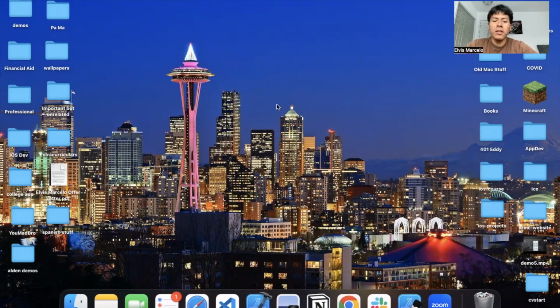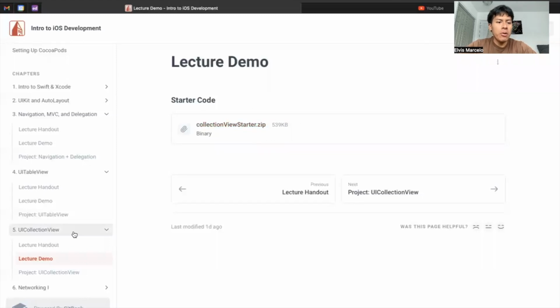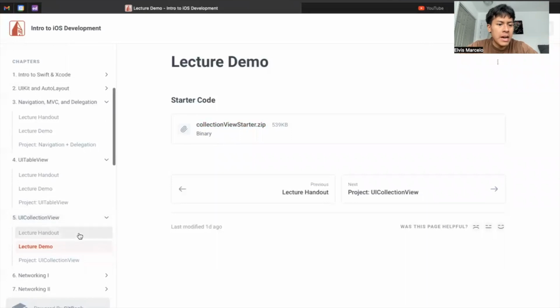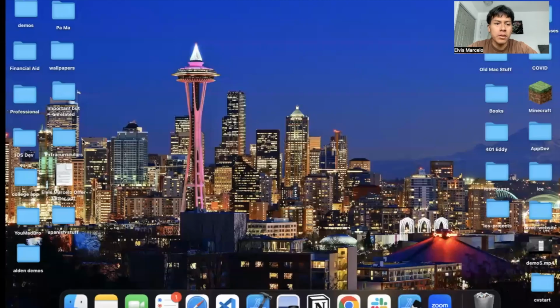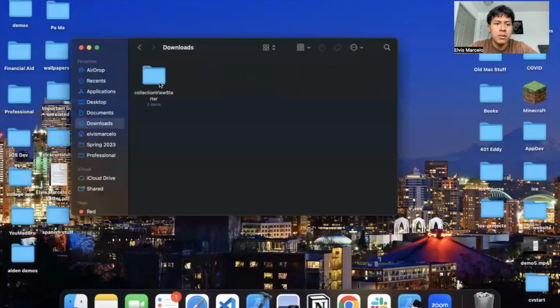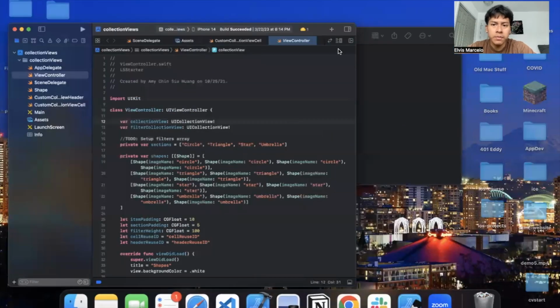Hey everyone, so my collection view lecture got corrupted, the recording, so I'm just gonna re-record the demo today. So yeah, let's just go into it. If you go into the iOS textbook, section 5, lecture demo, you just download this collection view starter code. I'm going to my downloads, and here's the code. This is where I'm going to be working in this collection view .xcode stuff.